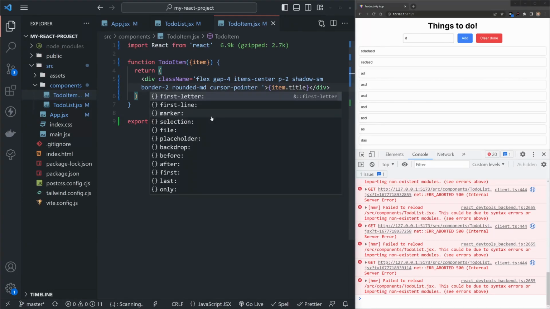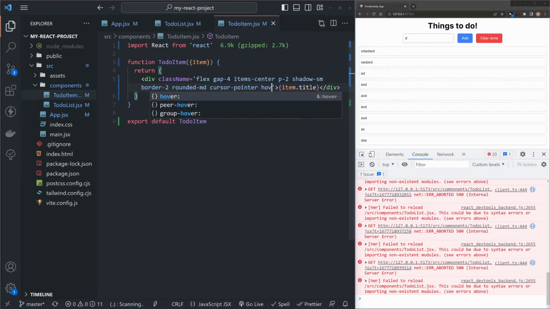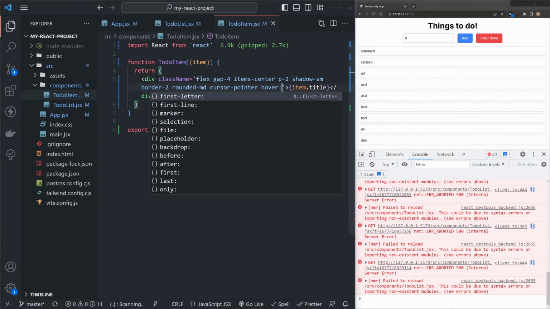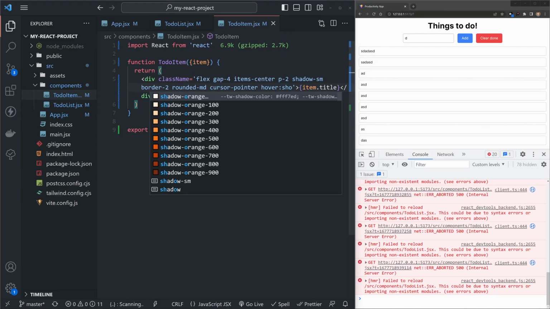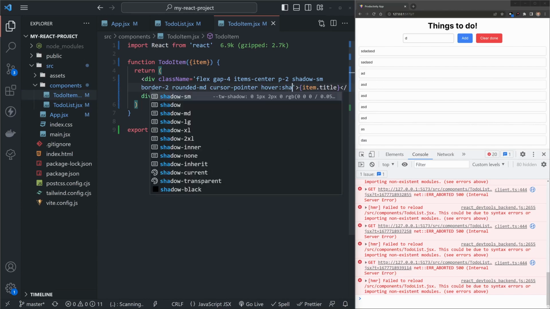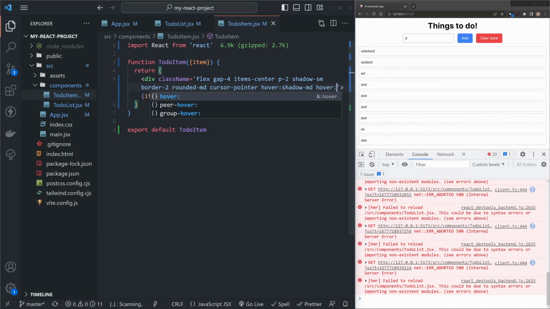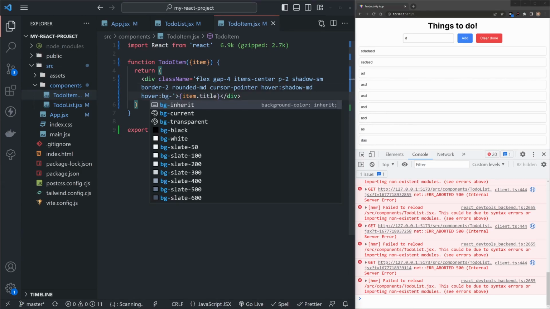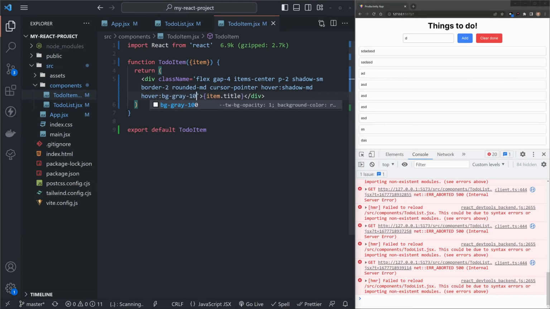And now, if we want to specify anything that's happening on hovering over that item, we'll type hover colon, and now we can specify basically any class that exists. So we're just combining, so shadow-md this time, and also hover:bg-gray-100.